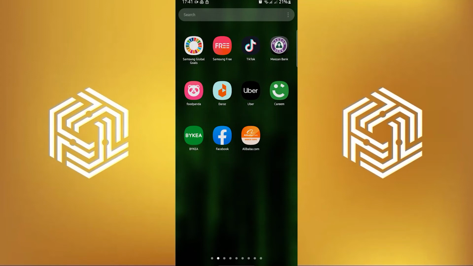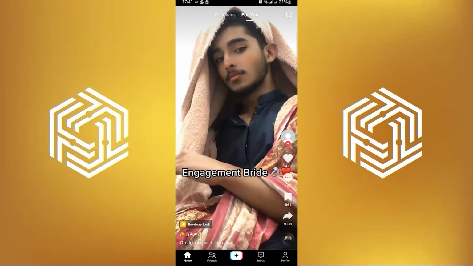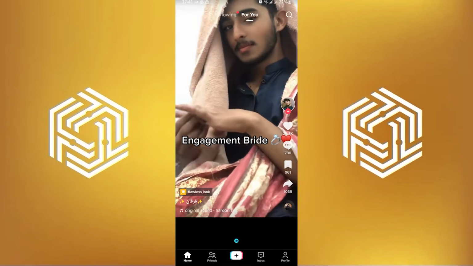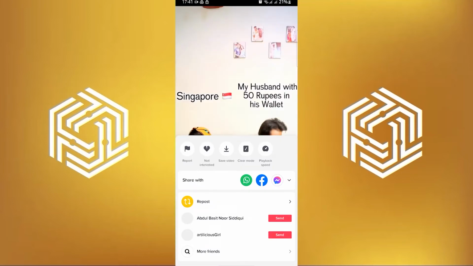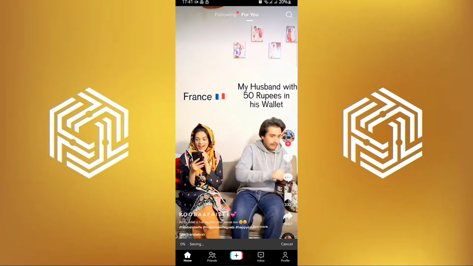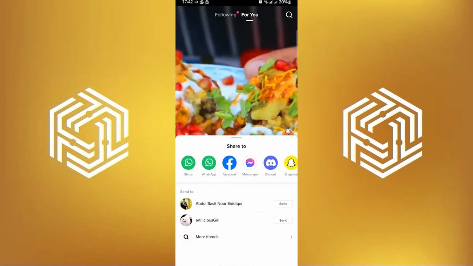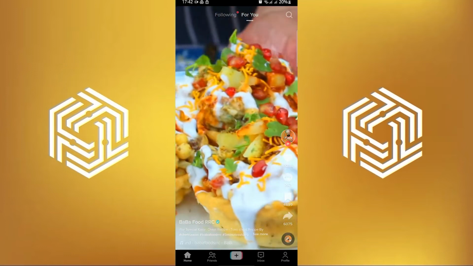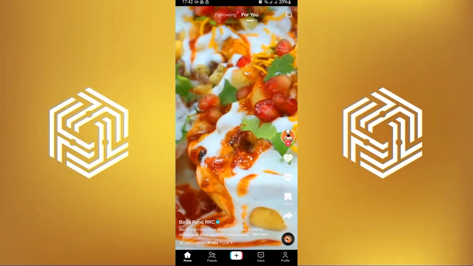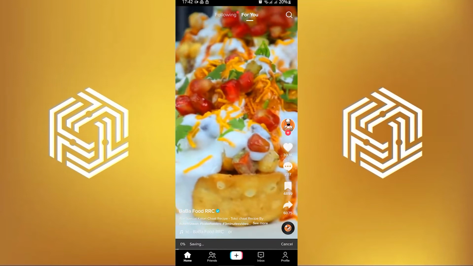In this video, I will show you how to duet on TikTok with a saved video. To start, open your TikTok application in your mobile device. On a post in TikTok, tap on Share, then click on Save Video. Or you can click on Share, and then Share To. And then in here, save the video once again.